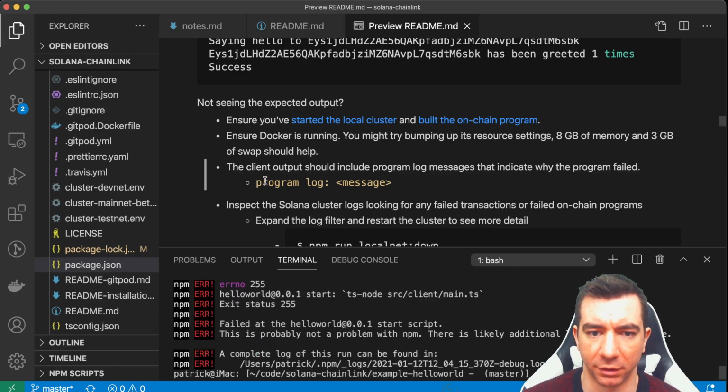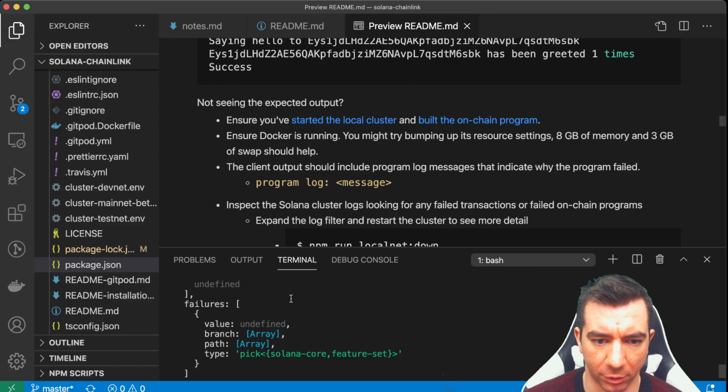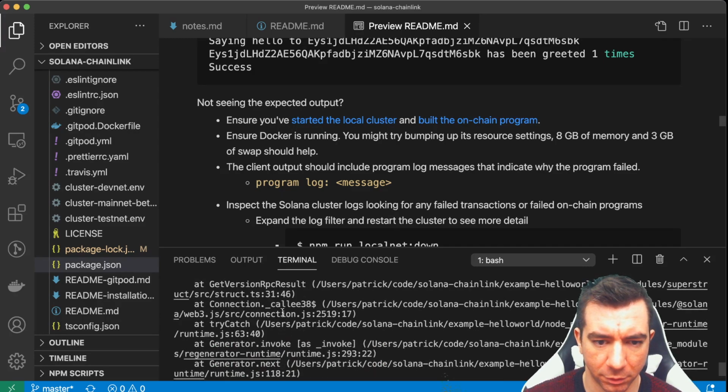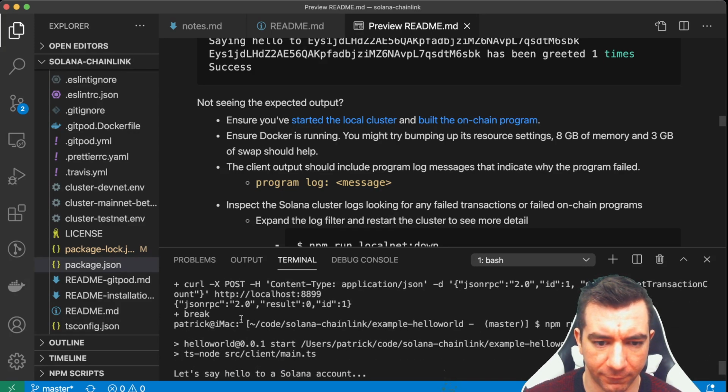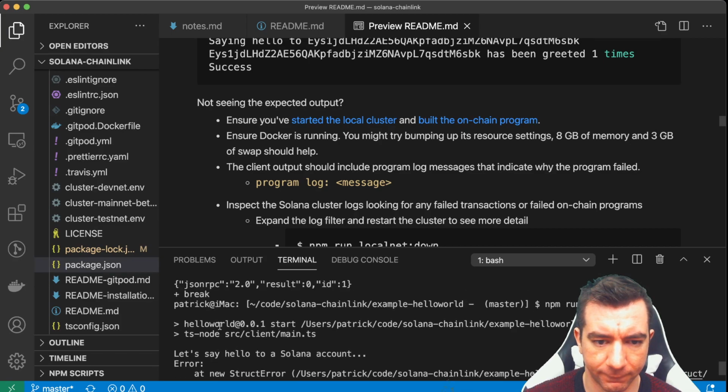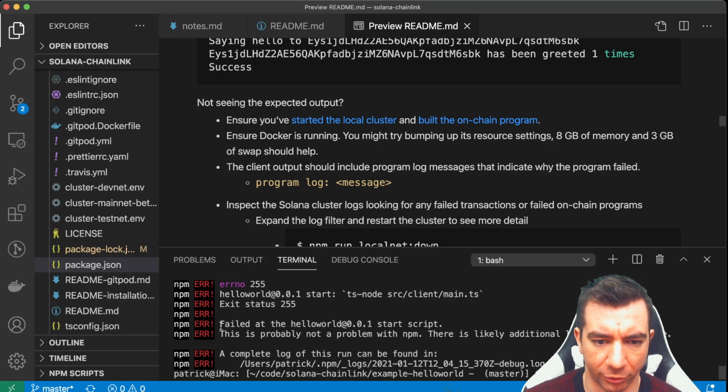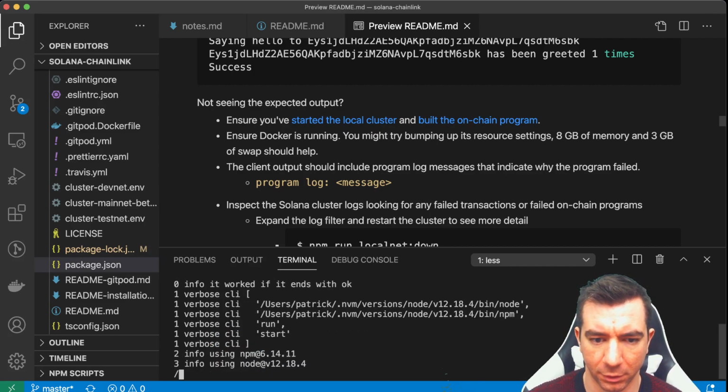Should still fail, okay. Ensure Docker is running, yep. The client output program should include program log messages that indicate why the program failed. It'll say program log message. So where is that? Program log message. Client output, well it's, okay. Program log. Pattern not found. Okay.